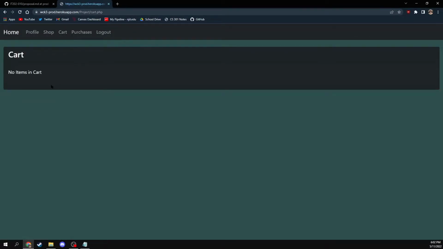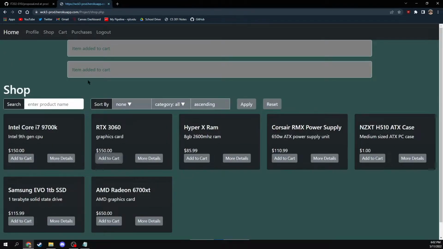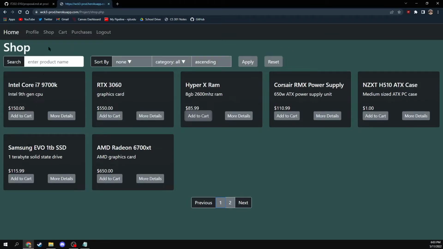And then here's the cart page. Right now we have no items, so let's pick a few items. So here they're added to the cart. This will only work if you're logged in. You need to be logged in to add to the cart. If you're not, there'll be a warning that you can't add to the cart.